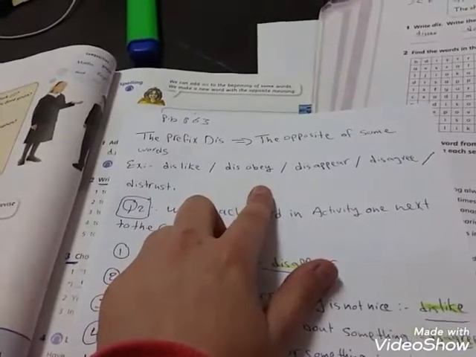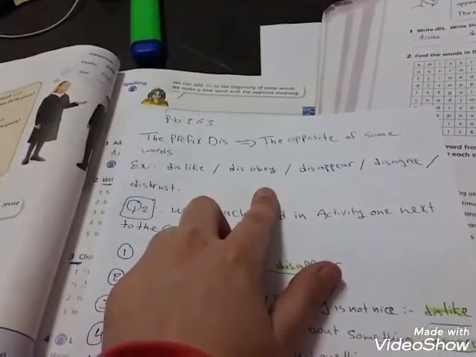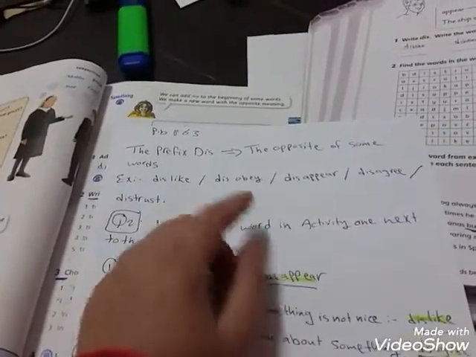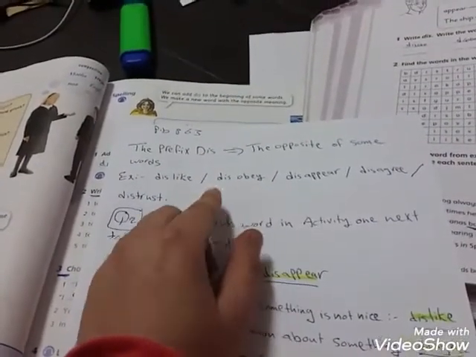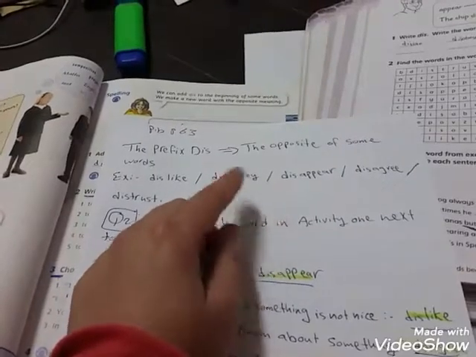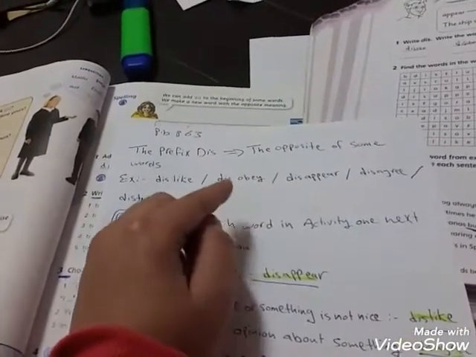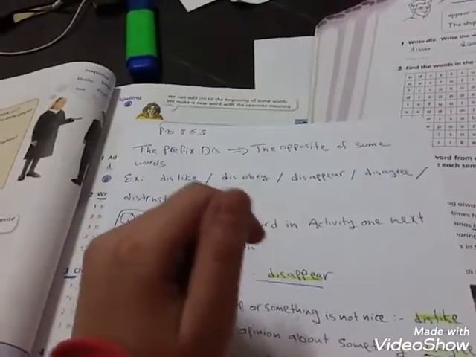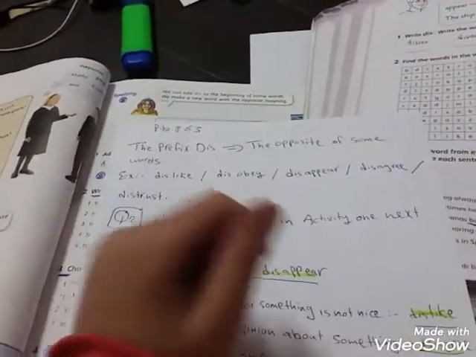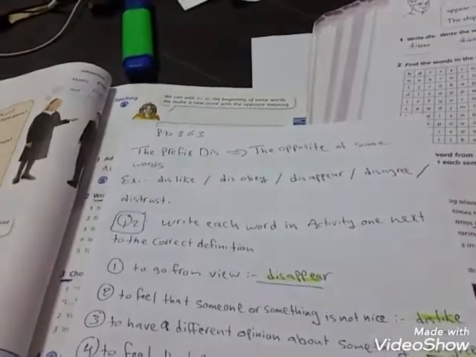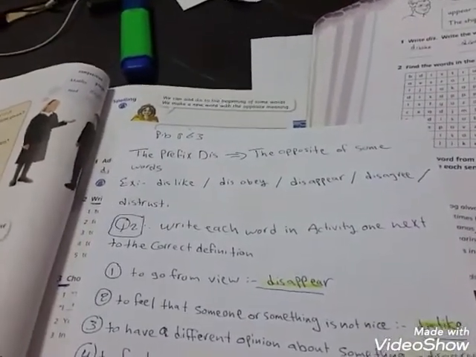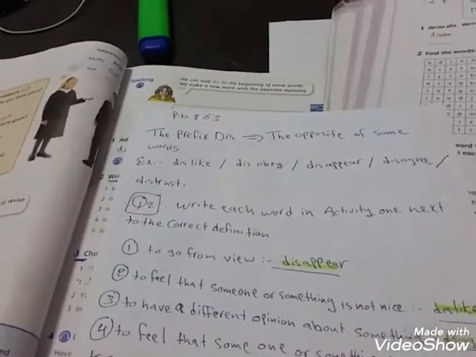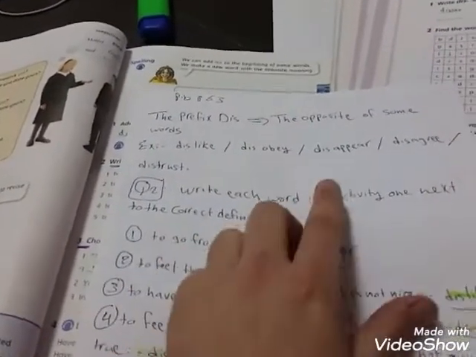Obey: when your parents or your teacher ask you to do something and you do that thing, you are obeying them. The prefix "dis" gives you the opposite meaning of obey when we add it to the word obey. Disobey means that you don't do what others tell you to do. For example, your parents ask you to clean your room and you don't clean your room. So when you don't clean your room, you disobey your parents.